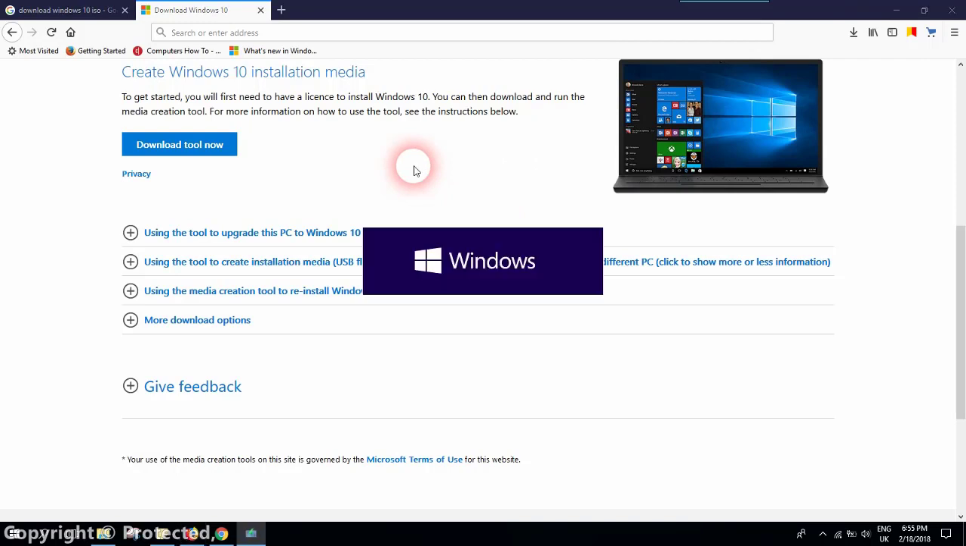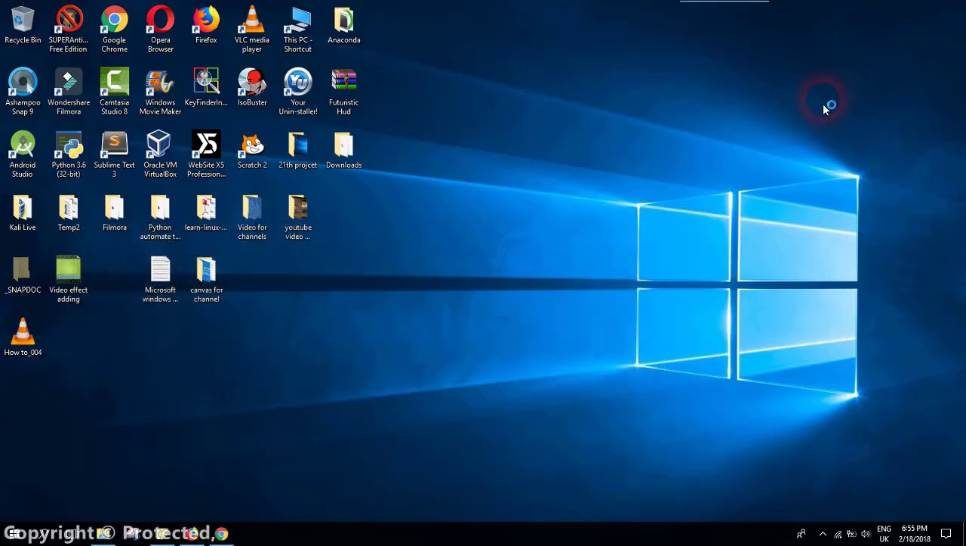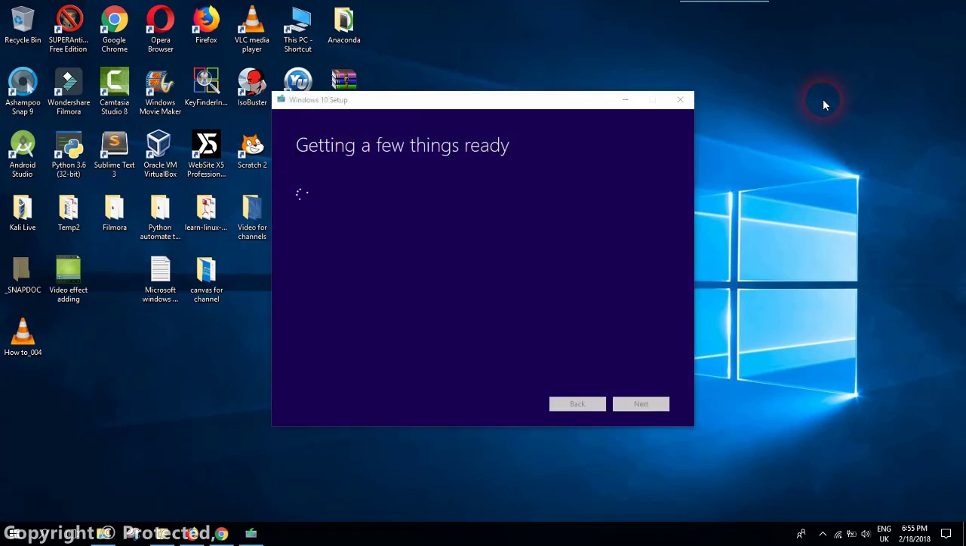So now we will have to wait a bit until the tool starts working. It will disappear, don't worry, and it will reappear again, and then we can continue. It takes just a few seconds for it to appear. And it will show you getting a few things ready. You just have to be patient a bit. It might take 1 to 3 minutes maximum, and then you should be able to proceed with the next steps of setting it up on your USB.